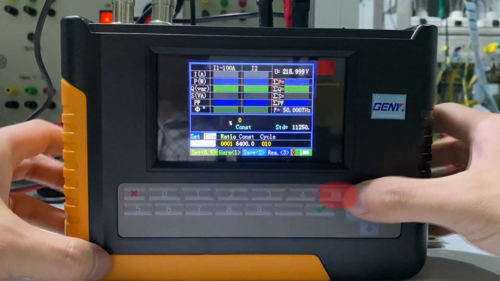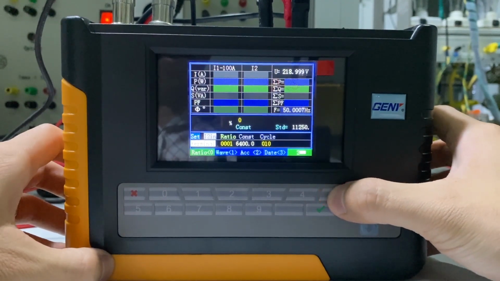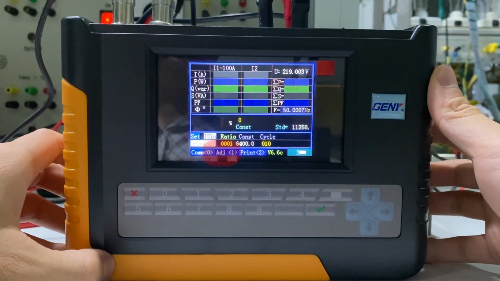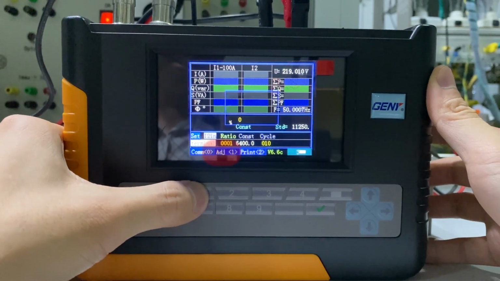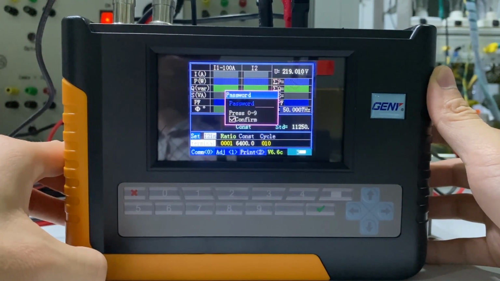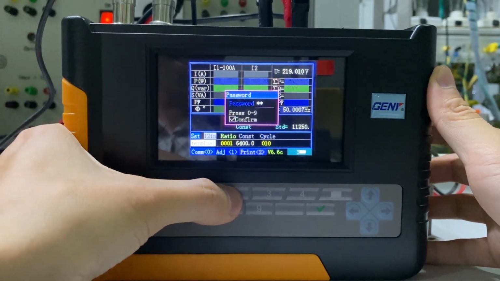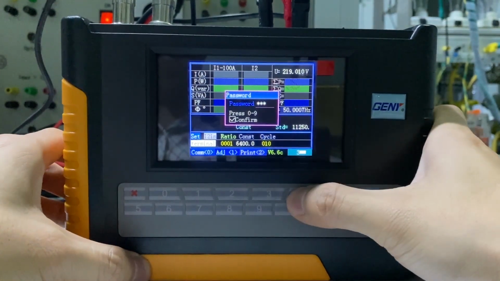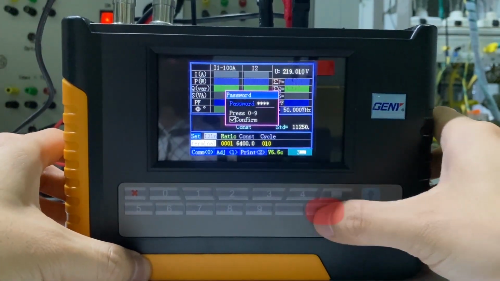Press the white color key for 2 times. When seeing the ADJ option, input 1. Input the password 1234. Press the green key to confirm.